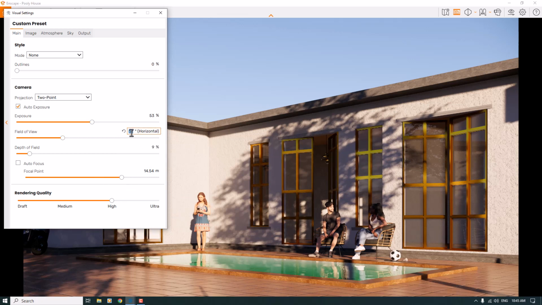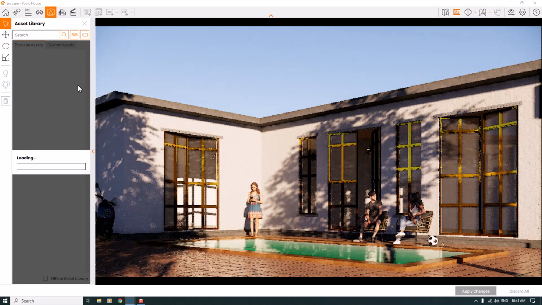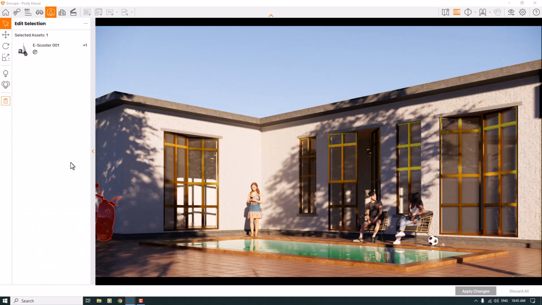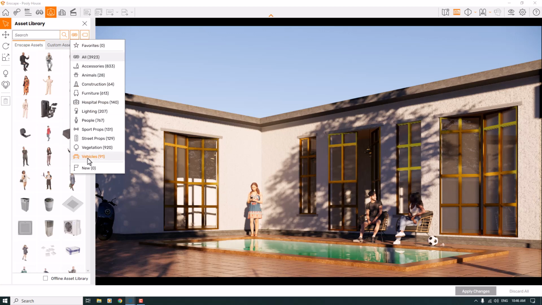So 51 degrees for the field of view, and I have some problem with this bike in here. So I will click on the Enscape asset library, select this bike, and if colors, I don't know why colors don't work for me right now, but you can change the color of it very simply and easily, or you can delete it. But for professional renders, I suggest you don't delete your camera frame objects. So in the asset, I think everything is good. We don't need anything right now.